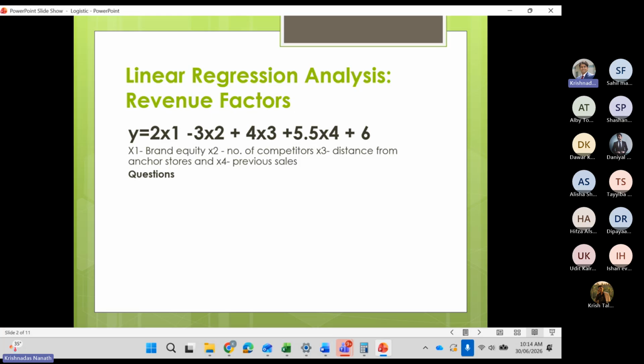How do I explain that 2? You can see 2x1. X1 is brand equity. Y is revenue. Now, how do I tell it to math? Revenue is always double of equity. Equity is the double of revenue. Okay. Anyone else? Keep guessing. This is how maths becomes quite interesting. How do I explain it to math? 2x1. The brand in 1 unit. Okay. The revenue increases by 2.